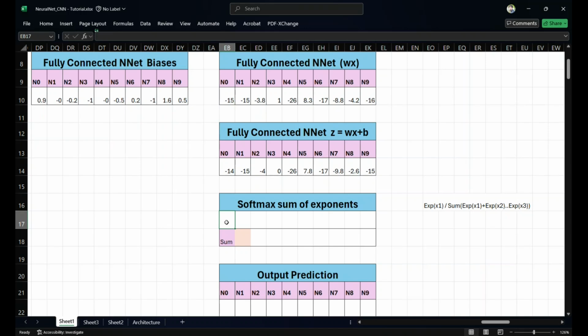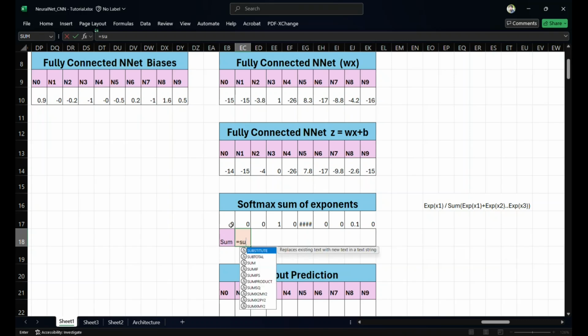Let's actually implement it so that it is easier to understand. So this equals the exponent of -14, and then we just populate it all the way across. That's it. And then finally we make a sum of it. We just add everything, that is, equals the sum of all these items.